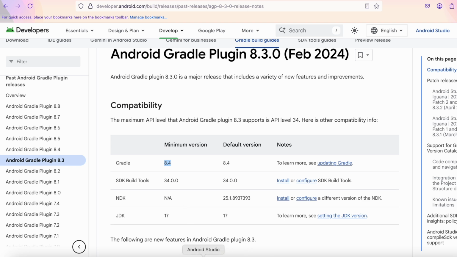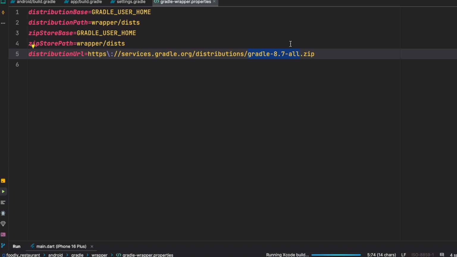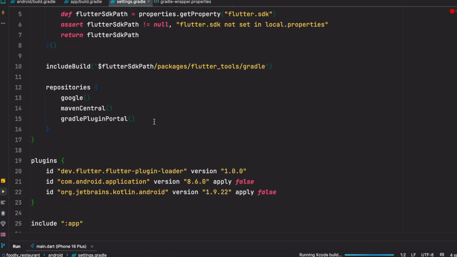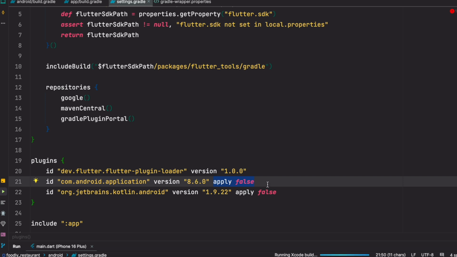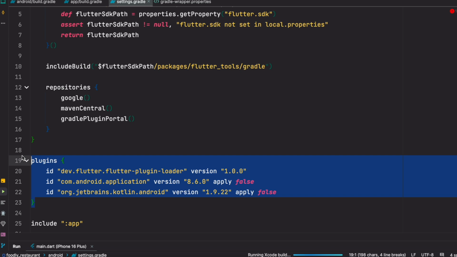The other thing you need to check: somewhere else, for example in my settings.gradle, I also have a version. Whatever version you use here, make sure that you say apply false, so it's not going to conflict with the AGP version over here. If they don't match, just make sure that you say apply false if you have these sections, and then you're good to go.